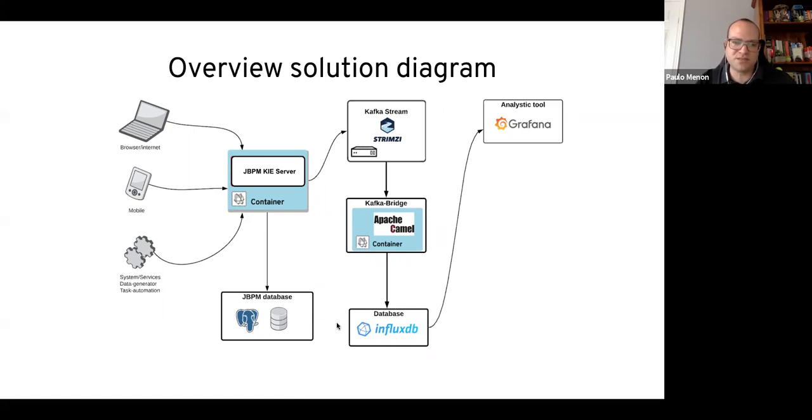So we have a small system service to run locally, the data generating task automator, that we're gonna see in more detail further on in the slides. Then we have the Kafka stream. We use Strimzi to deploy that, and we're gonna check it in more detail. Then we have Apache Camel to do the consumer, it is the bridge, because jBPM has a configured way to publish information to Kafka. And then we use the Kafka bridge with Apache Camel to save the data on a database, InfluxDB. And then Grafana has a data source to connect to InfluxDB and display on a dashboard. We'll see these components in more detail further down in the slides.